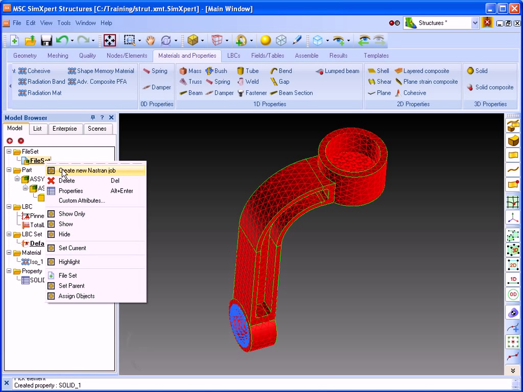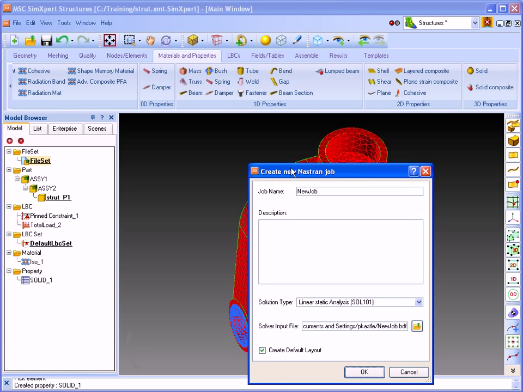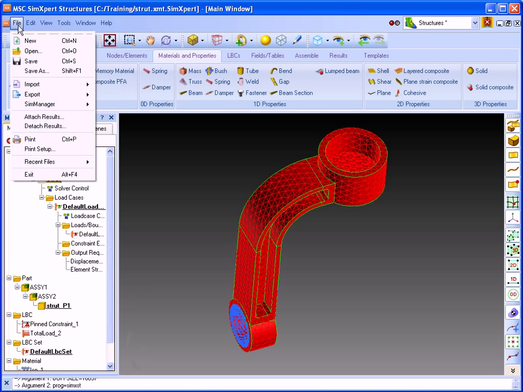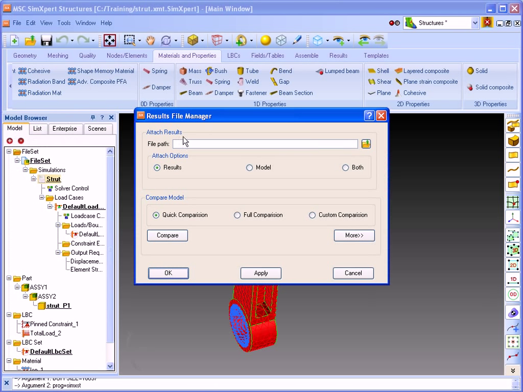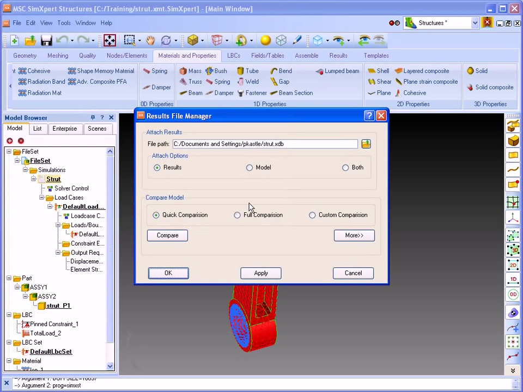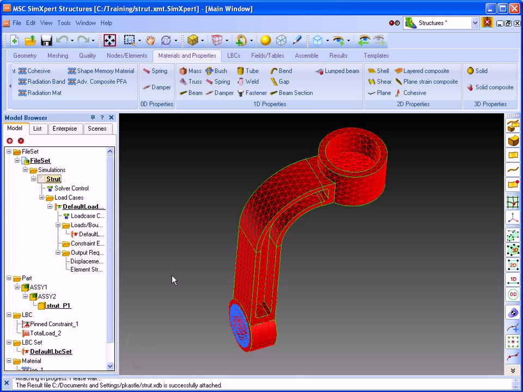Now our finite element model is complete, we're ready to create a new Nastran job. We'll give this job a name, in this case strut, and note that it's a linear static analysis, and click OK. It appears in the model browser tree, and we can right-click and select Run. This submits the job to MD Nastran. Once it's complete, we can import our analysis results by selecting Attach Results and strut.xdb. We can then say OK, and we're now ready to view our results.